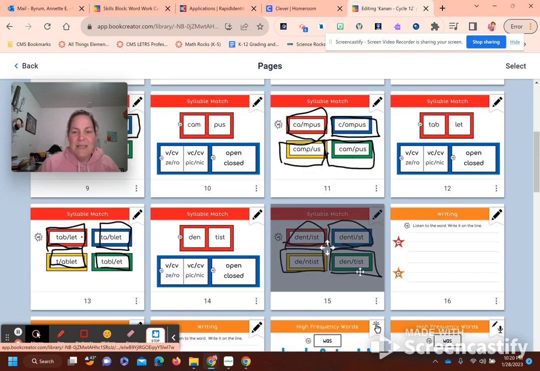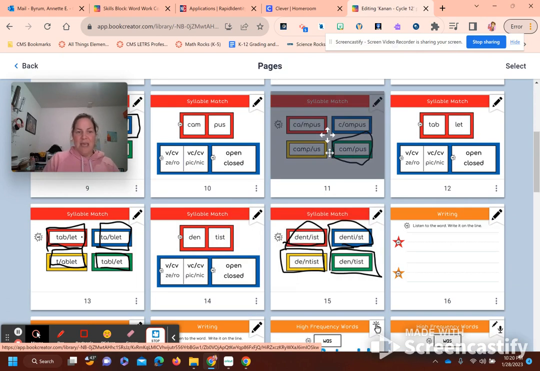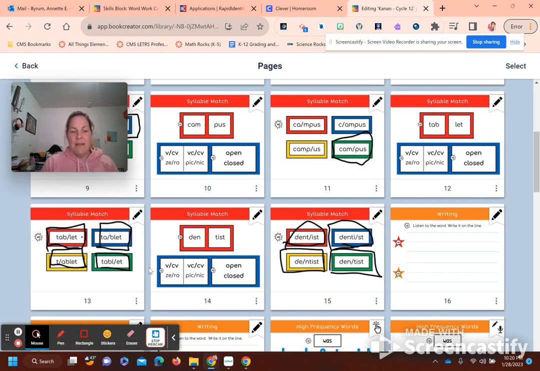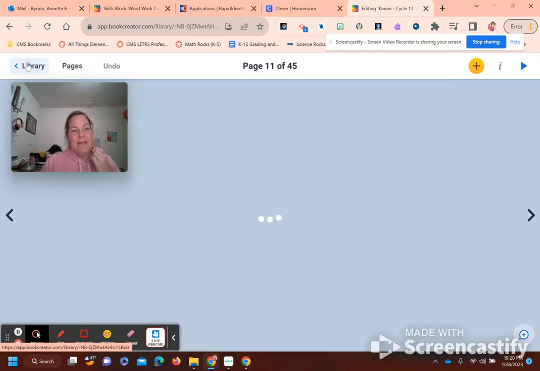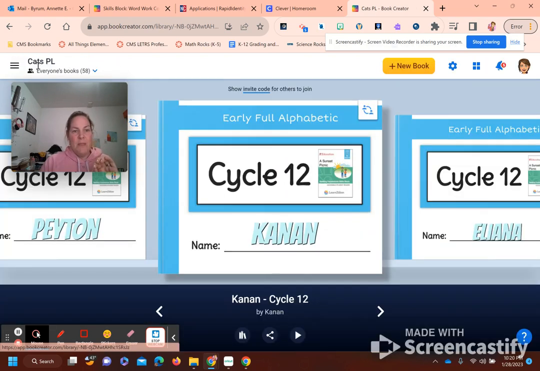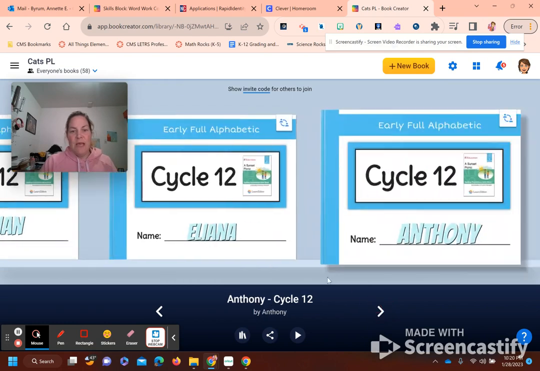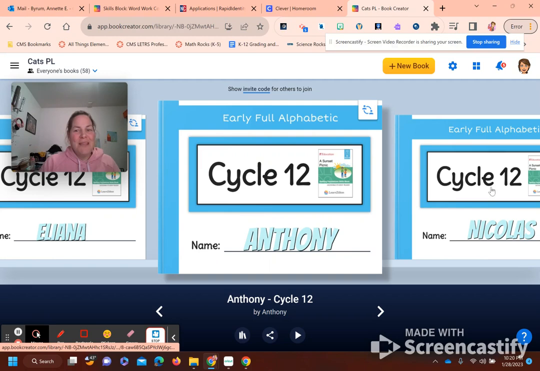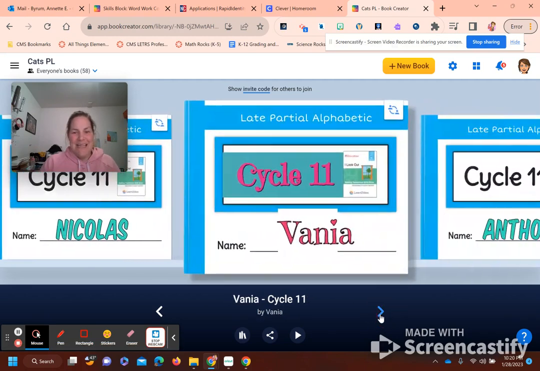But on these pages, dentist, campus, tablet, remember, you can only circle one, the one where it's correctly divided, and you want it to be right in between the two consonants. And I like it because I have all my students, I can see them real time doing their work, and it's just really nice to see.